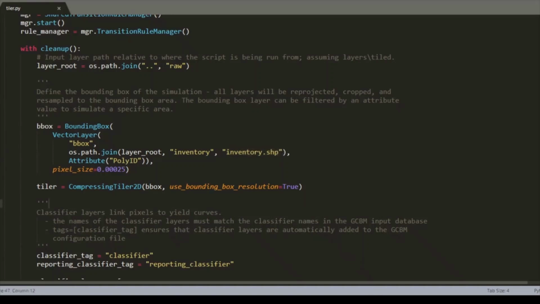Next, the user must identify an attribute within the chosen file to define the simulation area. In this example, the polyID attribute was selected, which represents all of the polygons in the landscape, each having a value. Next, the user must identify the pixel size, which represents the resolution at which the simulation will be run.